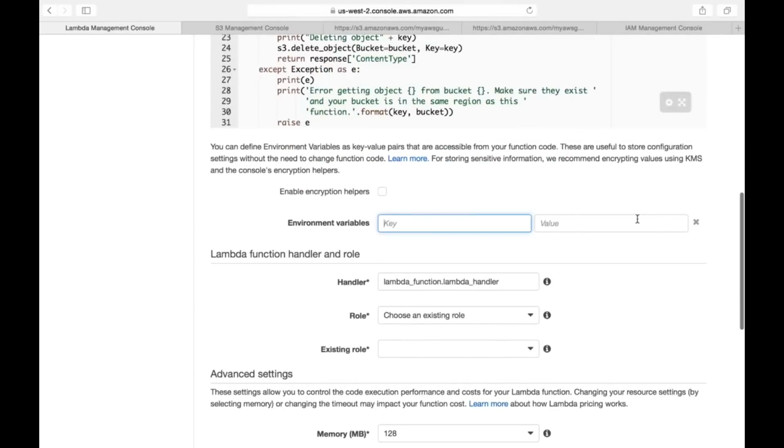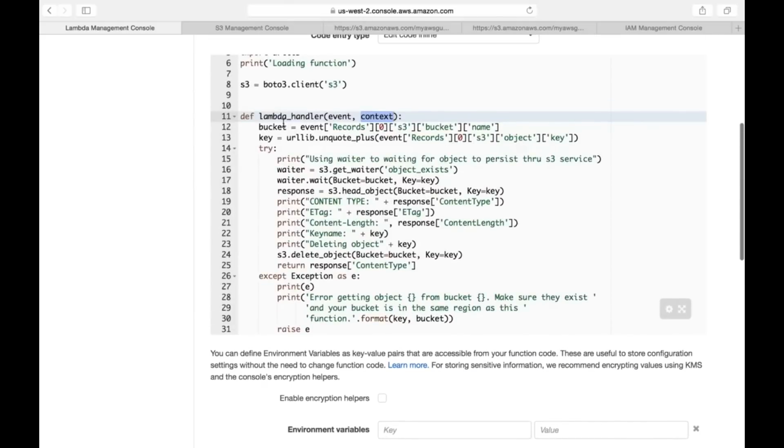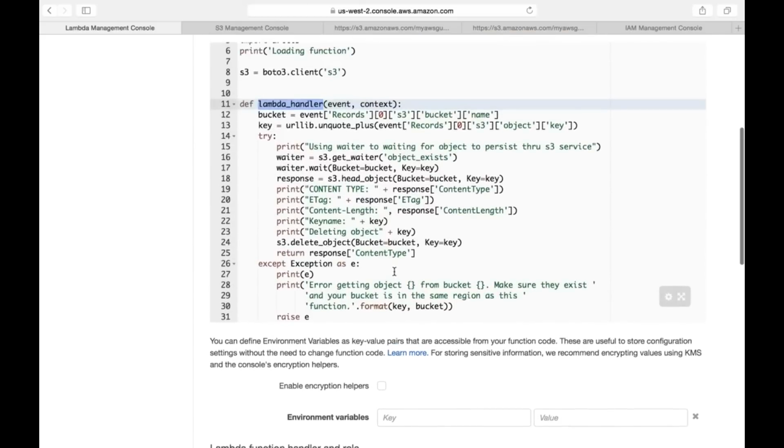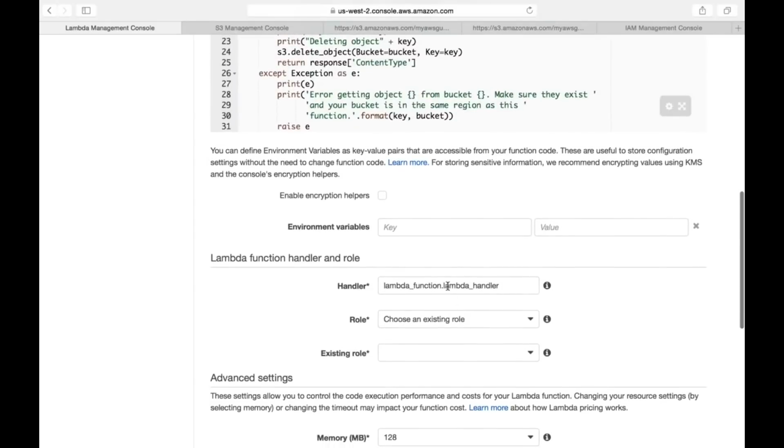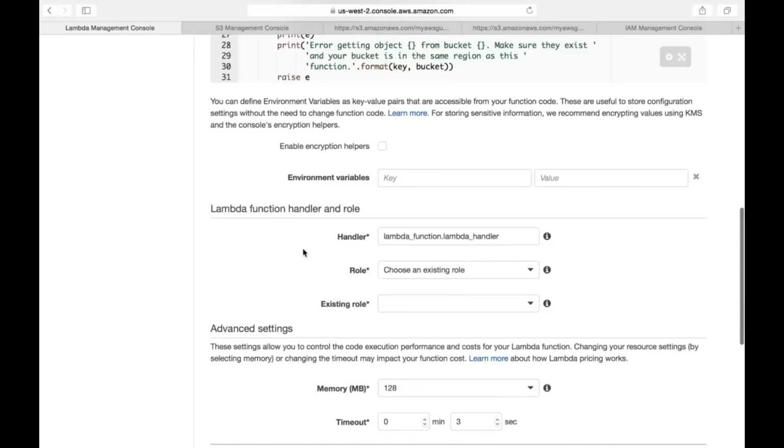Now, I don't have any specific environment variable. It's optional. If you want, you can give one. And handler, remember, I'm using the default handler name. Here I gave lambda underscore handler. If you want to give your own name, for example deleting the object, if that's the handler name, ensure that the same handler name is given here, so that your handler knows how to call your function, how to call your code.